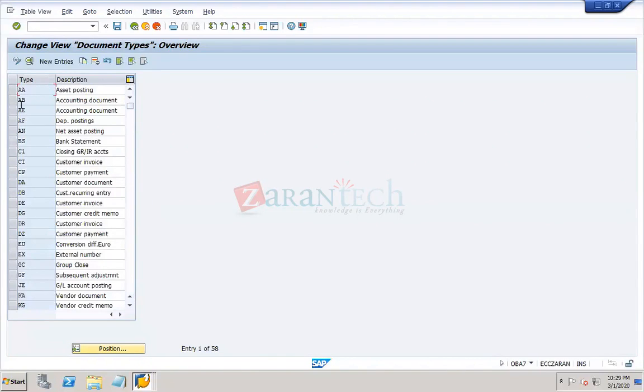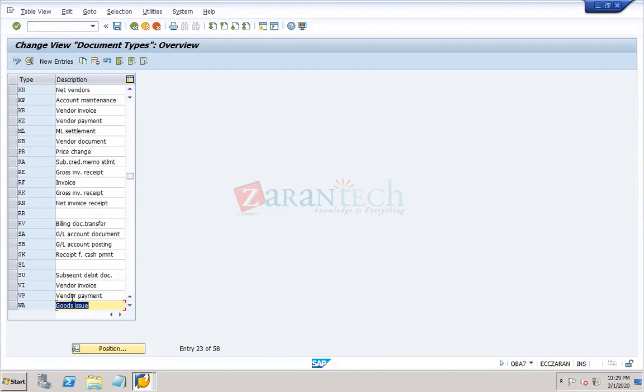A is for asset posting, AB is for accounting document, some random accounting document. See, customer invoice, customer payment, customer document, that means adjustment transactions, customer recurring entry. Again, one more customer invoice, so this could be different from this one. Customer credit memo, customer payment. And vendor related: vendor document, vendor credit memo, vendor invoice, vendor payment, vendor document. So many document types.